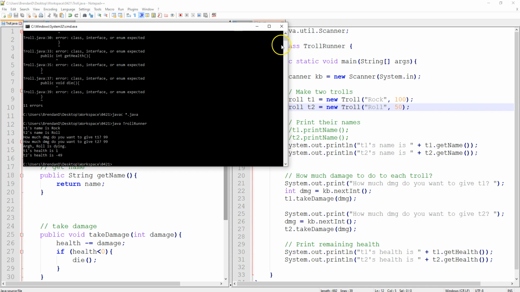All right, so I just want to show you how constructors work. I hope you enjoyed the video.